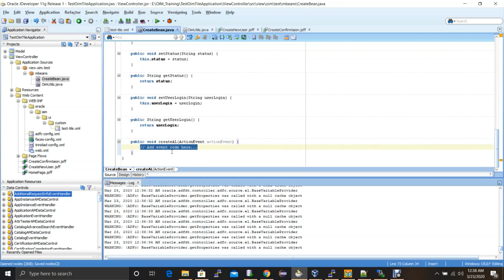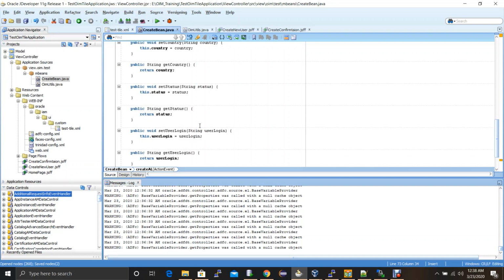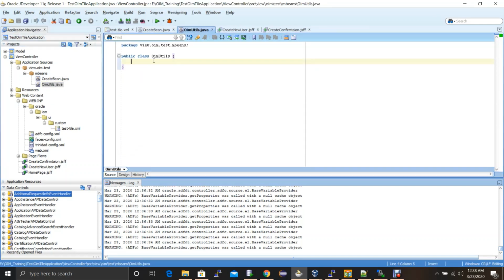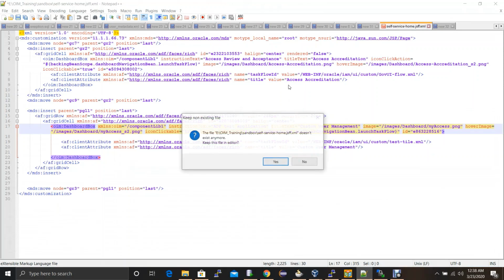Once this method is triggered, at that time I have all my variables set. So I will get the value from each variable, and then I will call the create user method, and that will create my identity in OIM. To do this, I have already created an OIM util Java file. Here I will add all my OIM related Java codes. I have already prepared some codes previously.